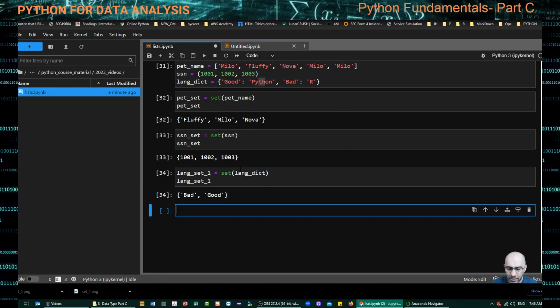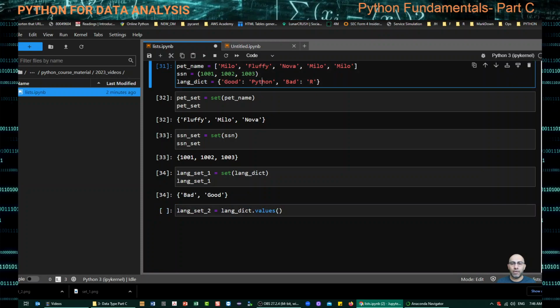What do I mean by that? This is what I mean. I mean lang set 2 is equal to, I'm going to first extract the dictionary's values. So we know how to do that, right? We know it's lang dictionary, and I'm going to get its keys, right? This is going to give me keys. As a matter of fact, I want values, right? Values. I want that Python and I want R.